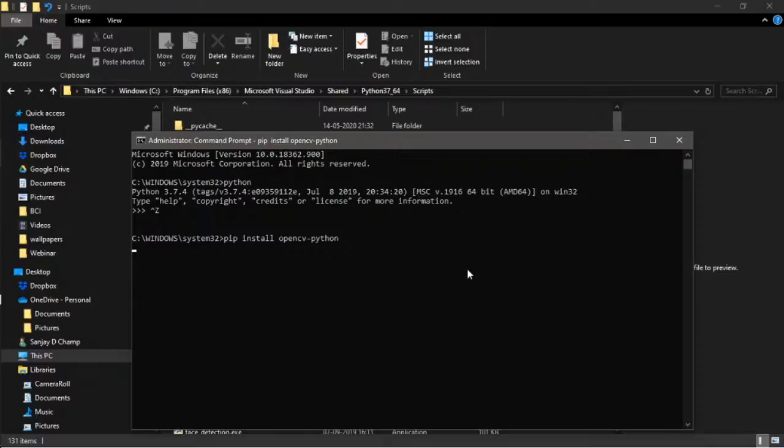So these are the basic library installations. If you need NumPy, you just type pip install numpy. If you need SciPy, you just type pip install scipy. If you need scikit-image, you just type pip install scikit-image. So it is very basic installation. It is very easy to use. Now I have already installed it.